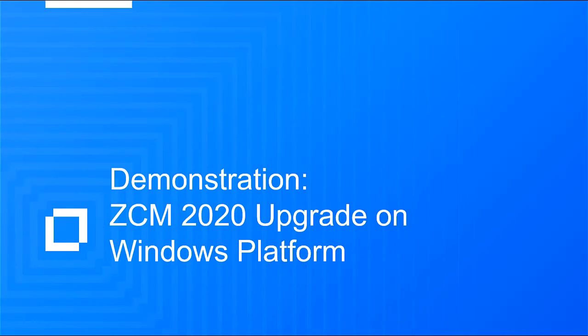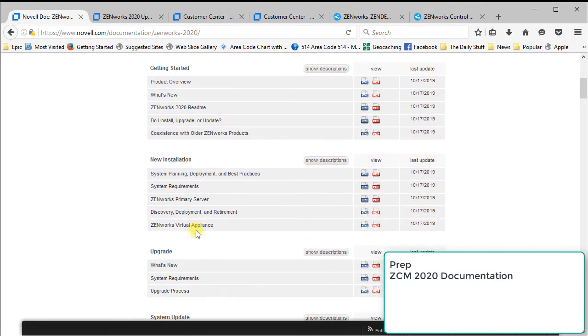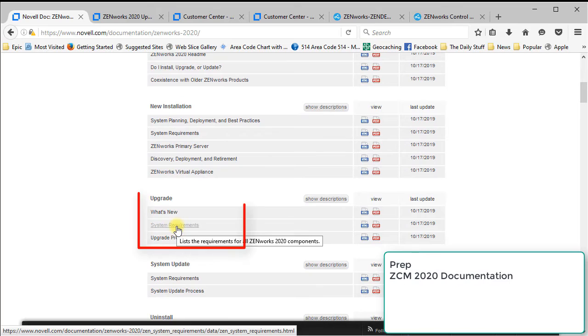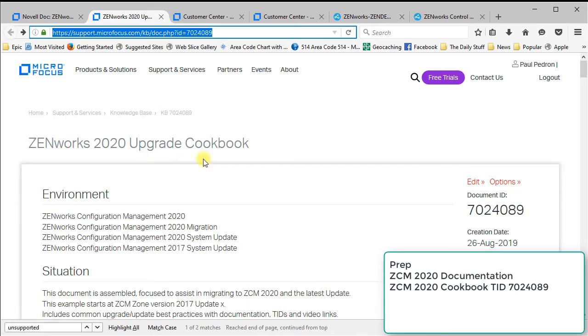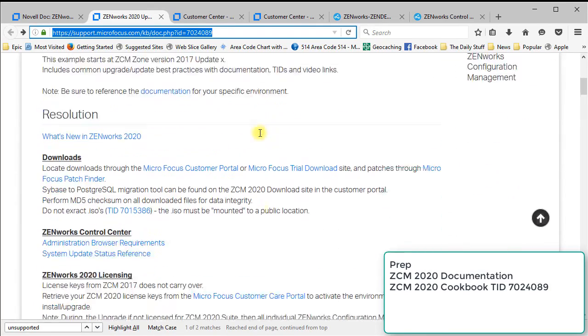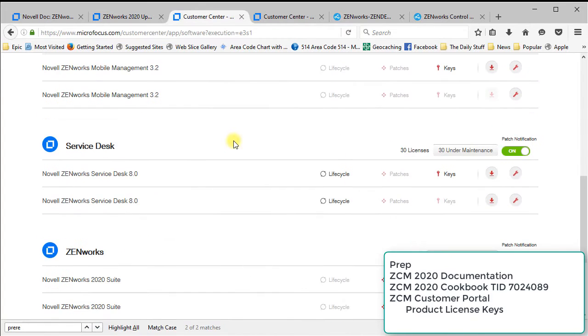Now for the demonstration, demonstrating the ZCM 2020 upgrade on a Windows platform. We're going to show you this demonstration and walk you through it real quick. It is time-lapsed. We're going to first go out to the Novell documentation for ZCM 2020, review the what's new, system requirements, and upgrade processes. Then we're going to go to the cookbook, which has direct links to the documentation, downloads, ZDCs, and other things, as well as known issues for the ZCM 2020 upgrade.